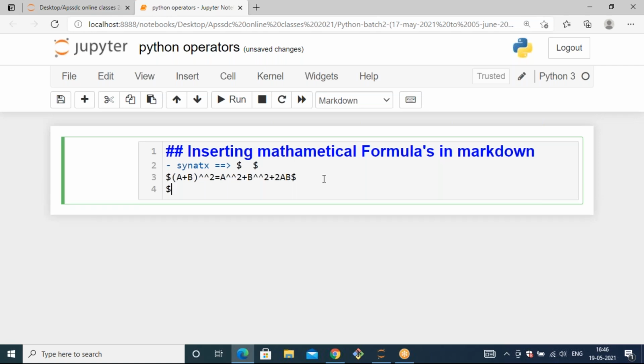And I'm going to import another basic formula, like y equals mx plus c, right? So y equals m into x plus c. This is the basic formula we have.